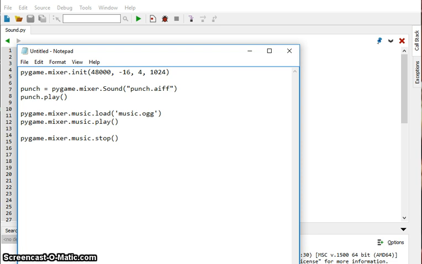To play your music, you do the pygame.mixer.music.play, and that will play whatever the last loaded song was. I do want to caution you that it will try to play to its entirety.